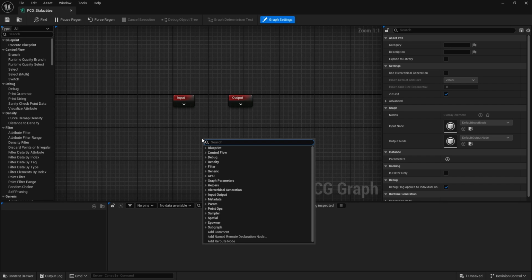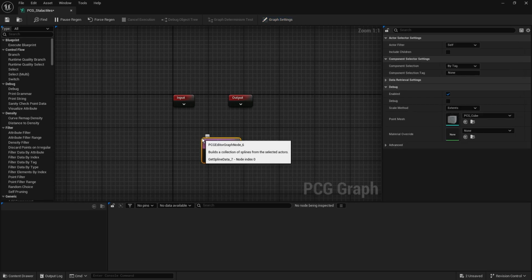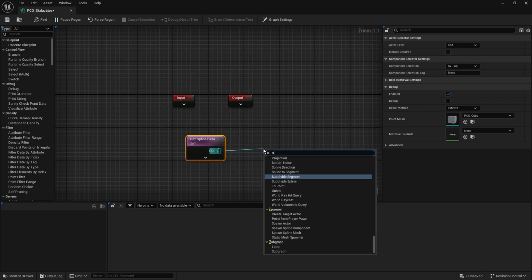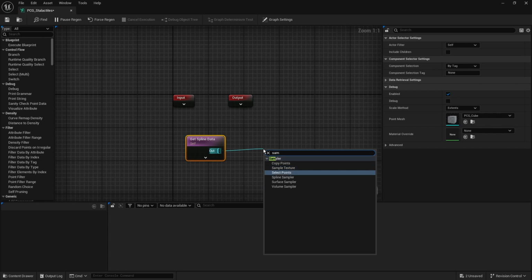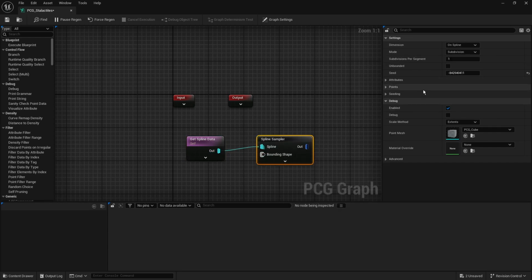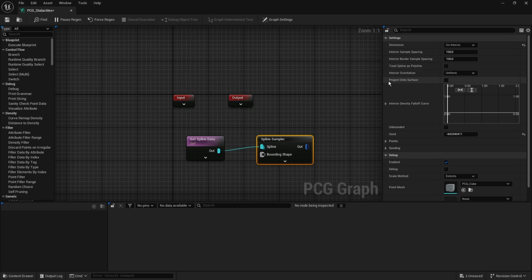Okay, so first we'll get spline data, and this will get the data for the spline of the actor, since the graph component is in the same actor as the spline component, so by default that'll just take that. And then a sample node for spline sampling, and I'll set the dimension to interior. This means it'll take the area that the spline envelops and put points on that.